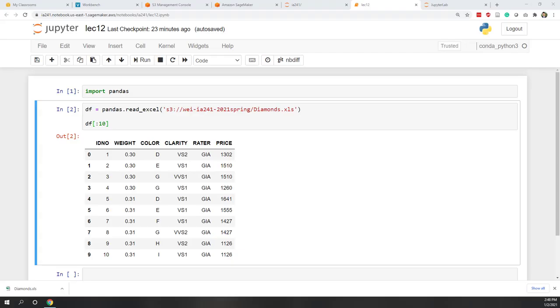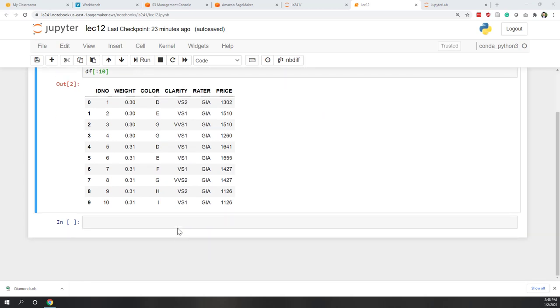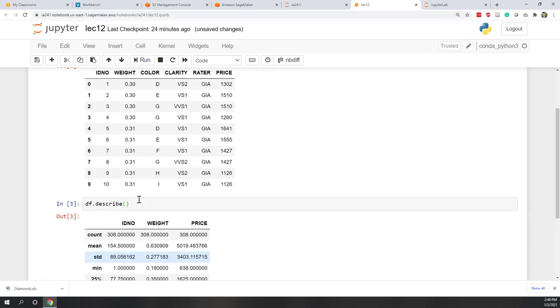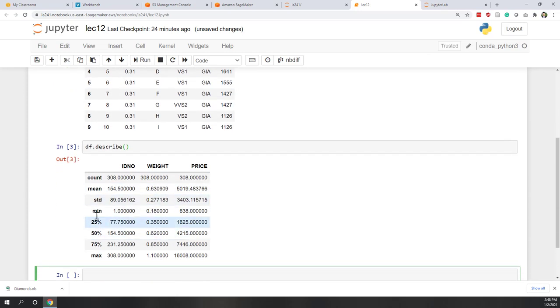Okay. So let's try those functions in Python. So let's say dataframe.describe. That will return a quick statistical summary of your data. If we run it, we can see that for numbers, it gives you the count, mean, standard deviation, minimal, maximal, and also quantiles. Okay, so that is the describe function.